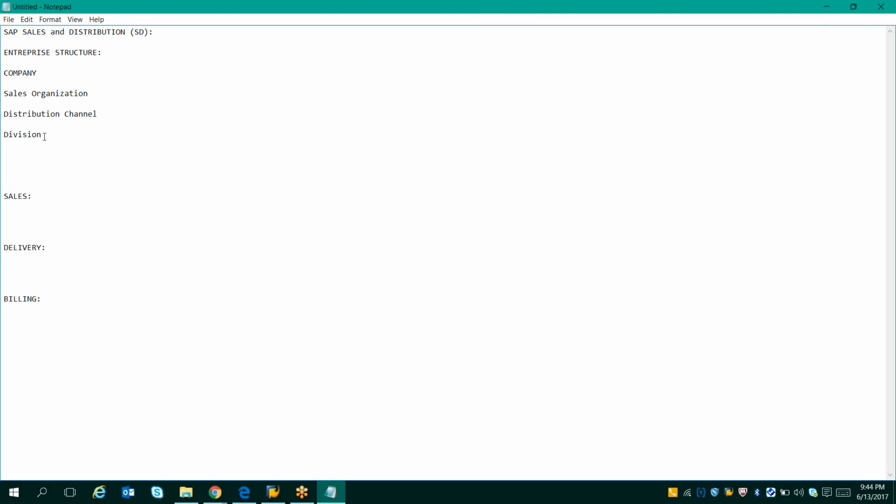Plus also, we have to create plant. Plant is nothing but a kind of warehouse where you stock your products, so that whenever a sale happens for the product, from the warehouse only, you will send the goods to the customer. So that is called a plant. Under the plant, you will have storage location.